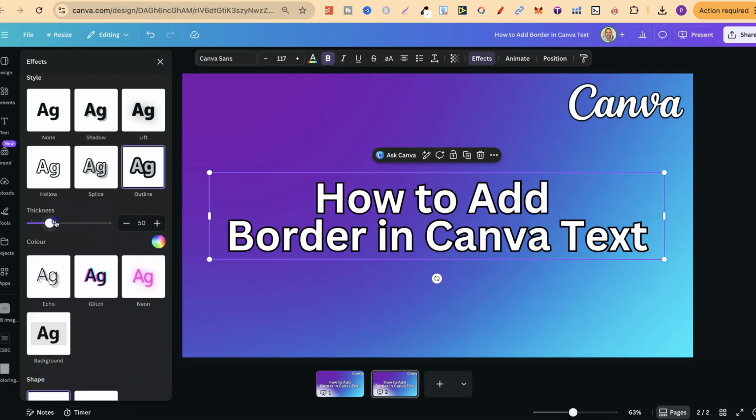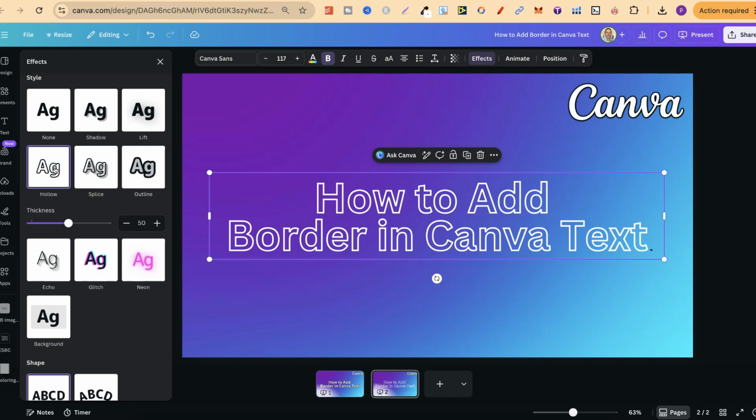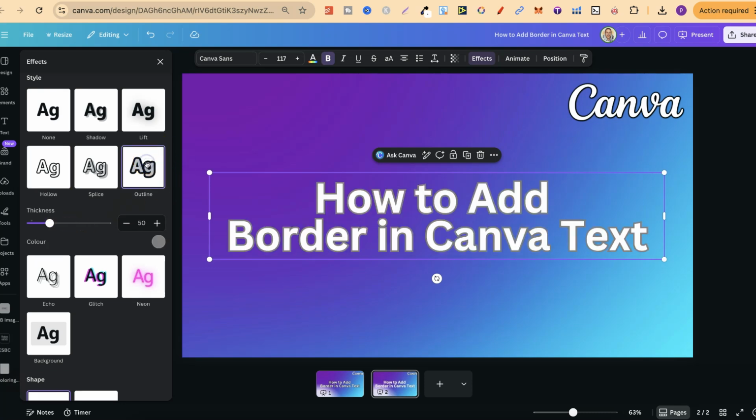Then what we can do is play around with the thickness of this border as well to get it how we want. Now, there is another way, and the other one is called hollow. If we click on here, it's going to make the actual font with no color. And again, with this, we can play around with the thickness as well to get it how we want. But I'd say you'd want to use the outline.